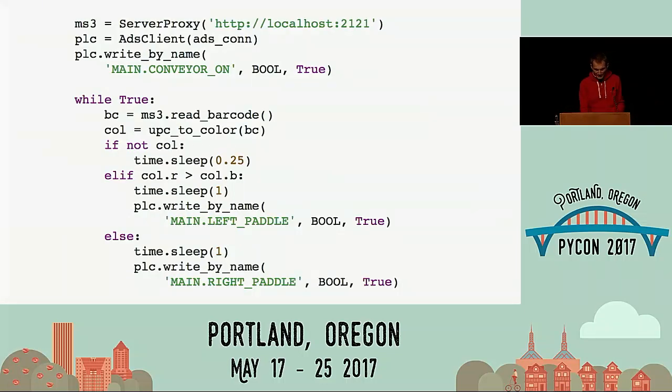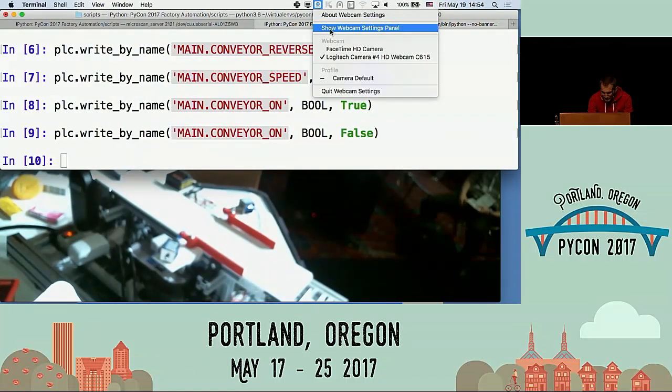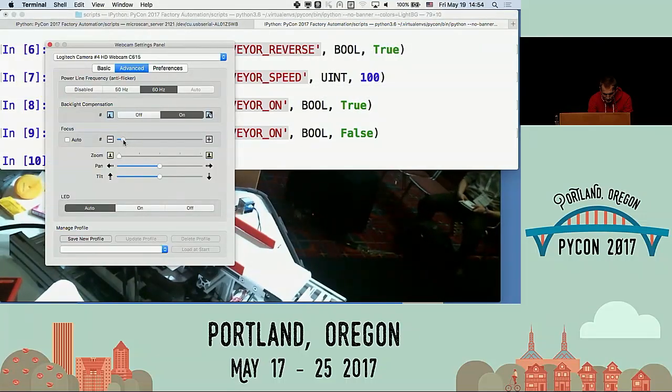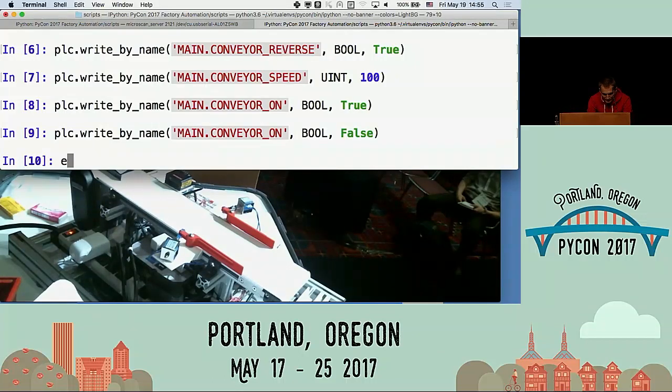In the interest of time, I'm not going to copy it this time. Instead, I'm going to go right over here. You know what's ironic? In a talk about automation, the autofocus is switched off. There you go, better picture. Okay, so let's see. I'm going to exit out of here.